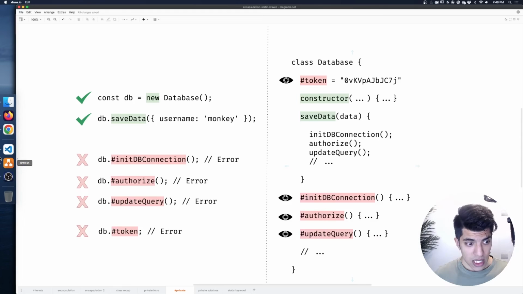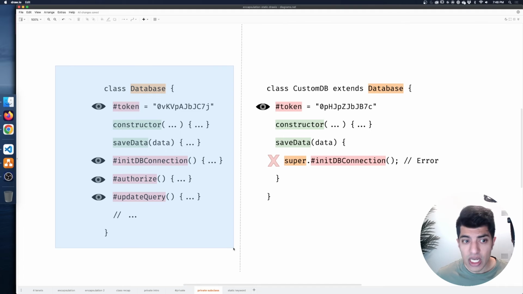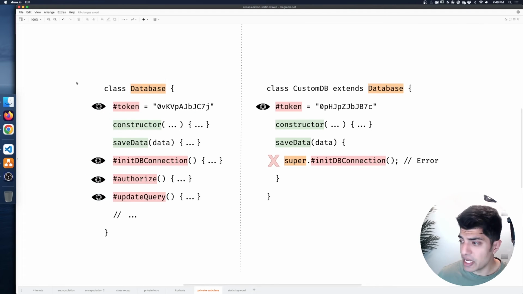Okay, wonderful. Now, I want to show you something curious about this, all right? And this is a little bit of where JavaScript differs from other languages because we are actually missing some keywords that add extra functionality. Now, let's take our database class that we just looked at. Okay, same thing, right? We have our token, constructor, save data, init DB connection, authorize, and update query. And we have made these ones that are in red, right? So everything except the constructor and the save data methods private using the hashtag that we just learned.